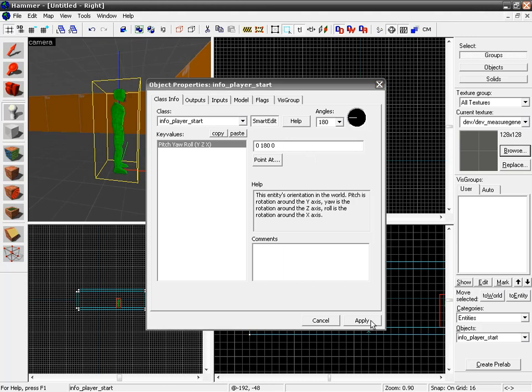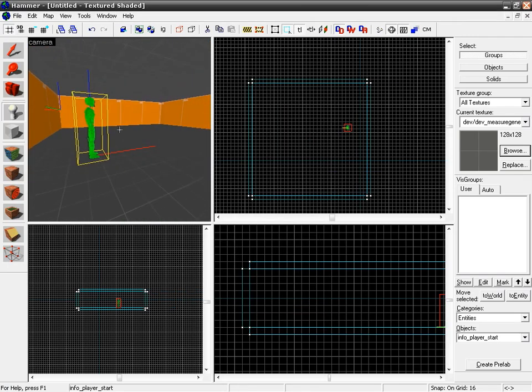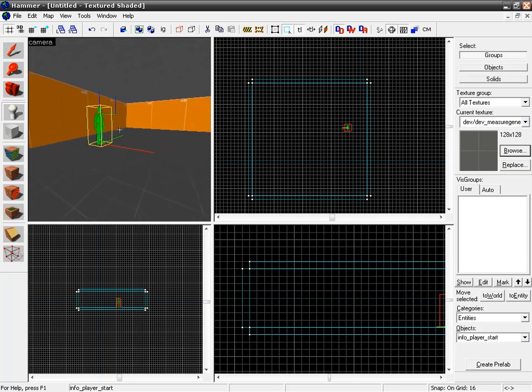180. Apply. And you could add any range of guns or enemies or props into this. The suit, maybe some health or something. And that would be an instant prefab that you could place.